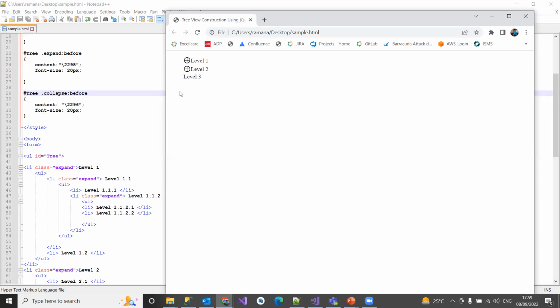So let's look into that part in the next session. How we are going to write the code for clicking or expanding this and showcase the child nodes.